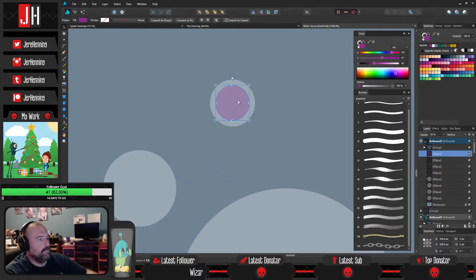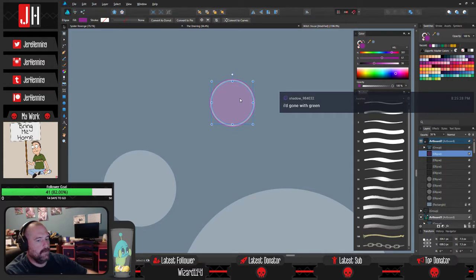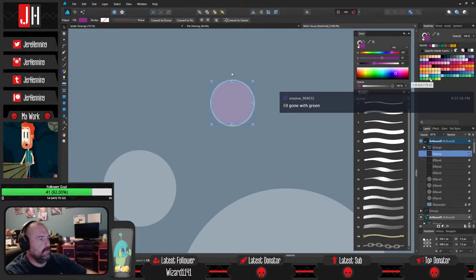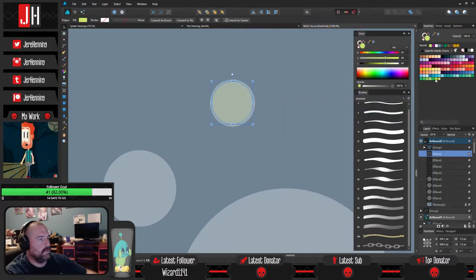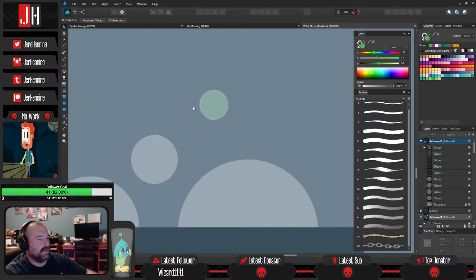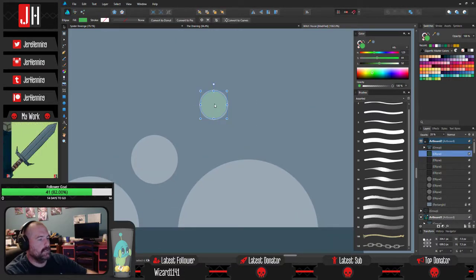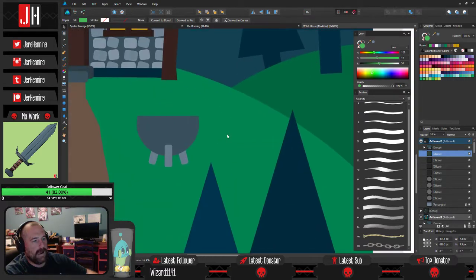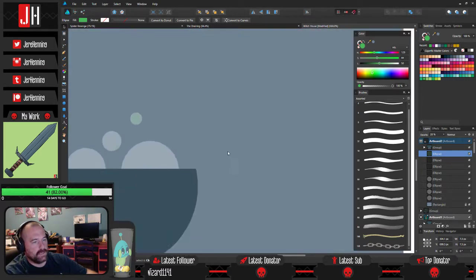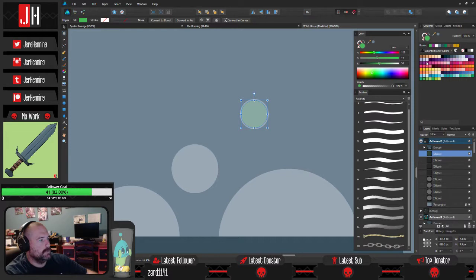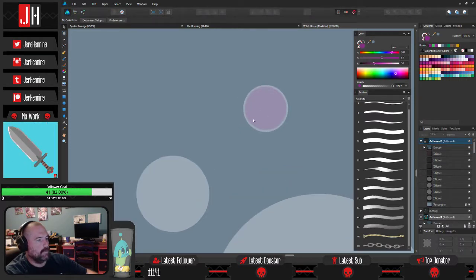Now, we'll do like this. Green? Okay, we can do green. Let's do like 20%. But I don't know how well that's going to show against the grass. When we move that back over here, I don't think green's going to show against that grass well at all. I think we'll go with a dark purple to start.